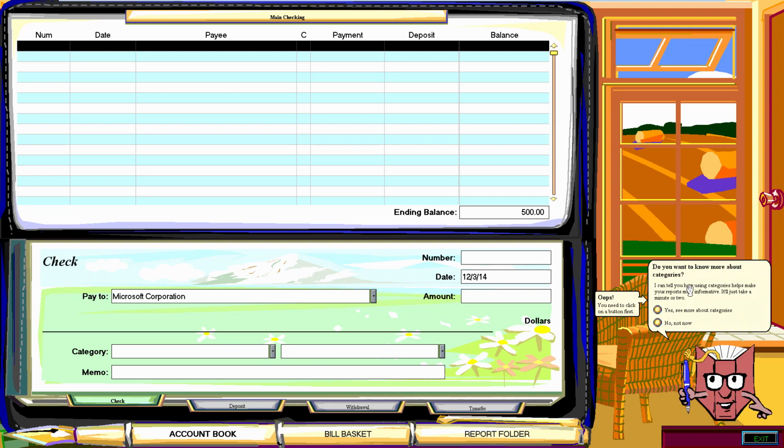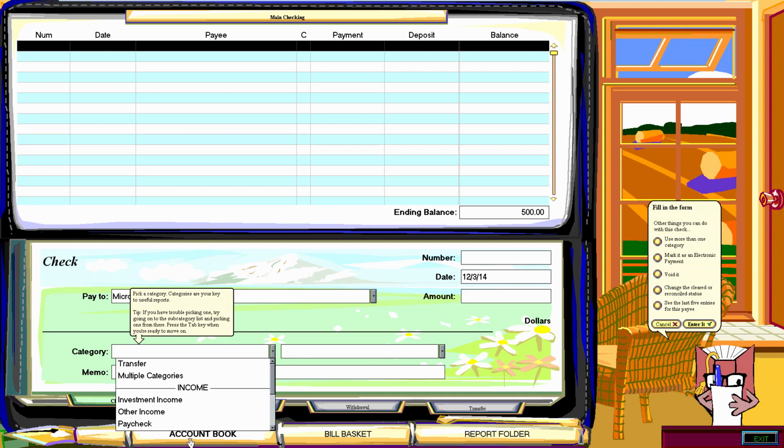So now it says, do you want to learn more about categories? And you have to say yes or no. Well, I don't really want to know more about categories. I just want to select one. So I'll say no, not now. And then it lets you pick a category. It would be useful if you wanted to know what these categories are, but if you already knew about them, and I think it does that every single time, that can get very annoying.